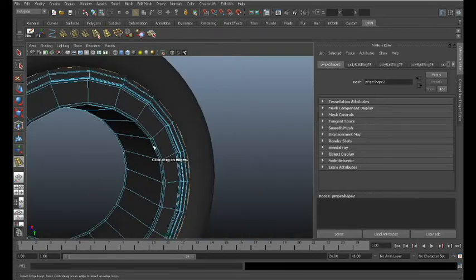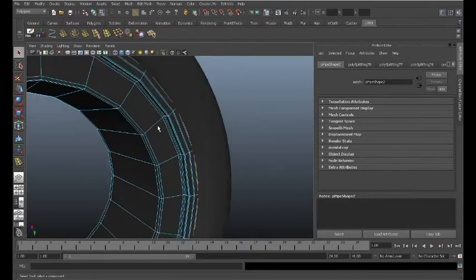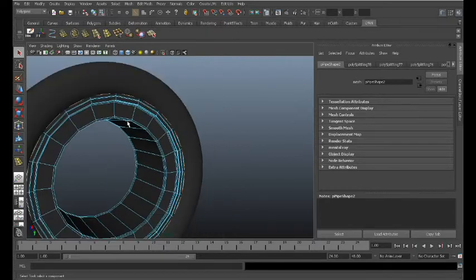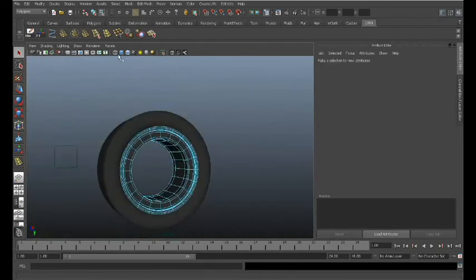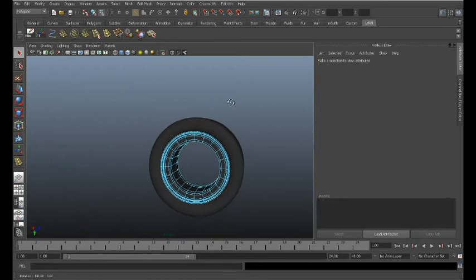Okay, so let's give that a try. And of course, when you're building for games, you would not typically put all these edge loops in a rim. A rim appearance on the inside as well as the outside now.